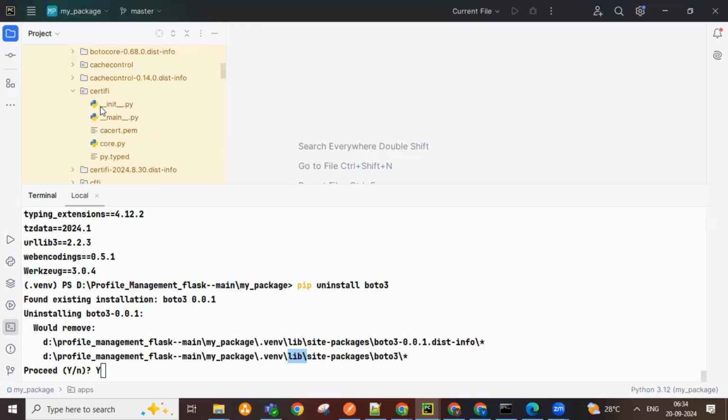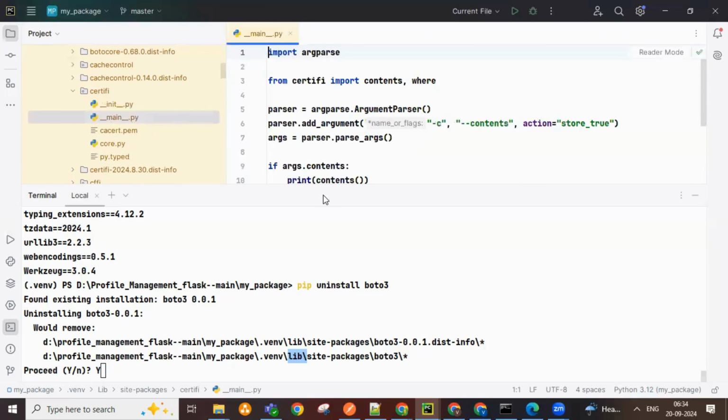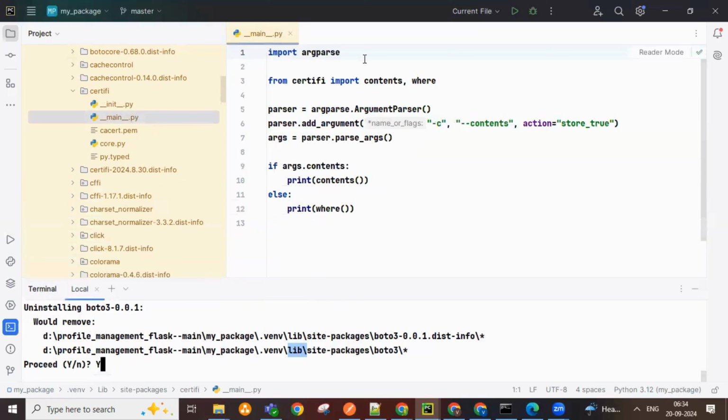You got it? So when it comes to certifi, it has an init module, which means it is a package, and it also has main. If you see, they have written some code there. Did you observe that in the certifi library itself, it has imported argparse? But there is no argparse listed here. What is argparse? Argparse is a dependent library in order to work with certifi.